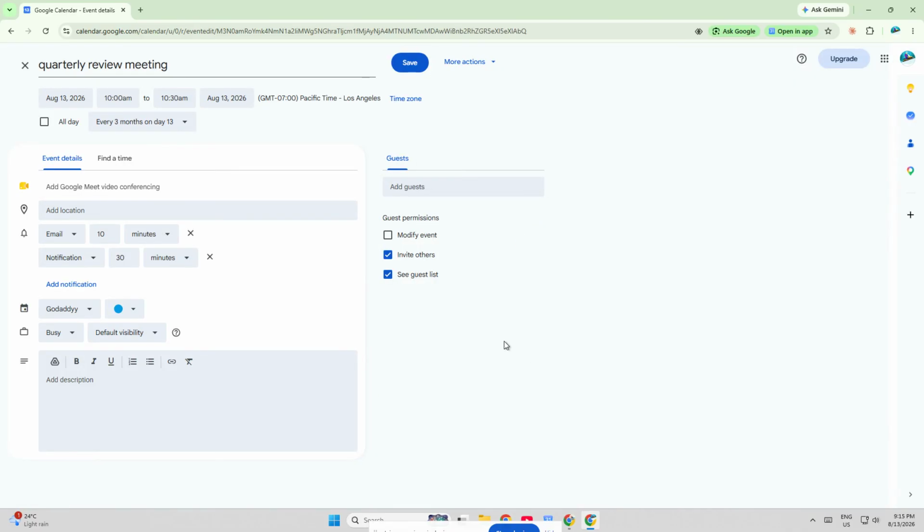Now look for the section related to notifications or alerts. Depending on your Google Calendar layout, you may need to expand the calendar section or scroll a little to find the notification settings. Under notifications, you'll see the current reminder time that's already set for the event. Click on that existing reminder time to change it.